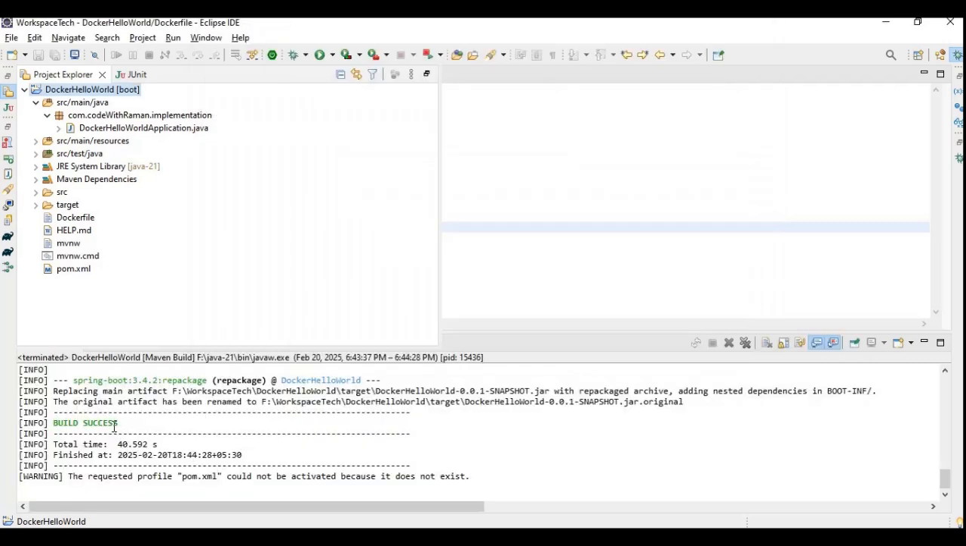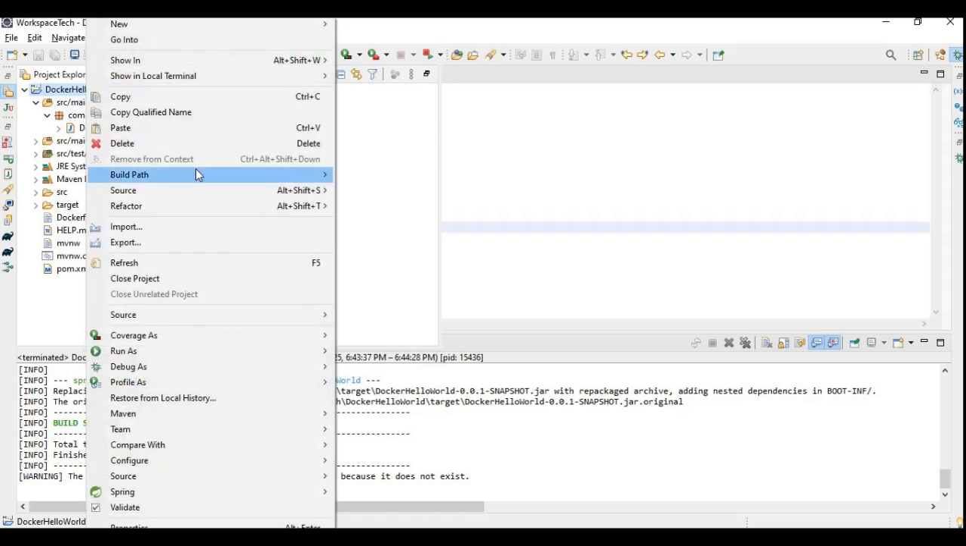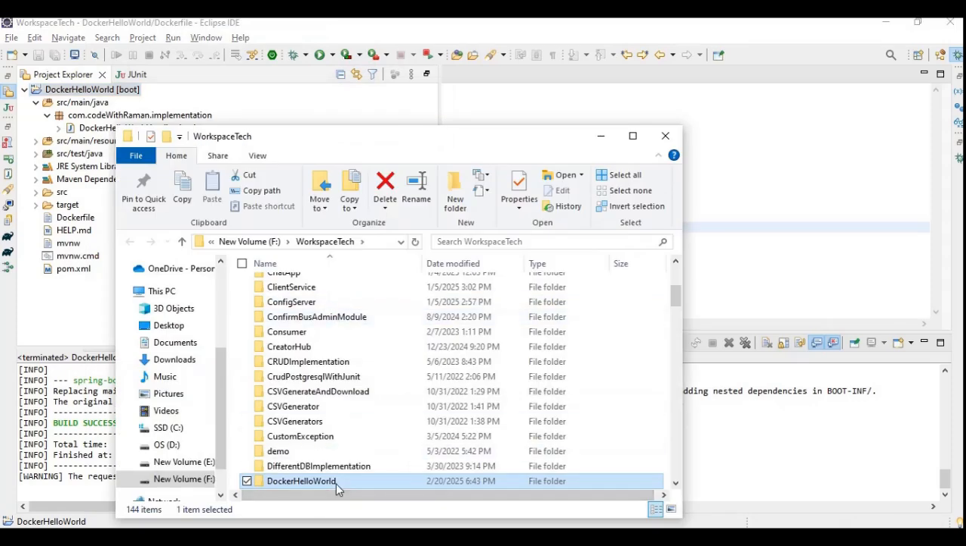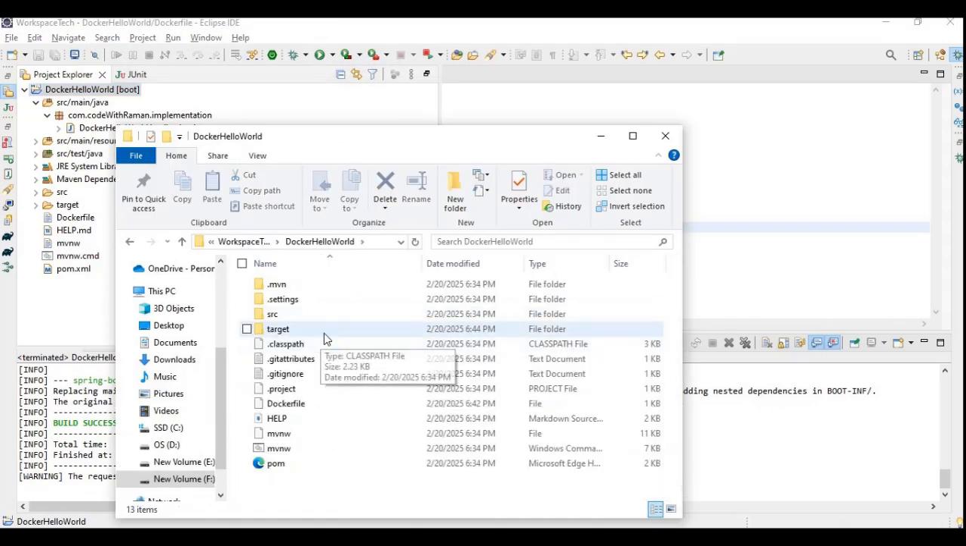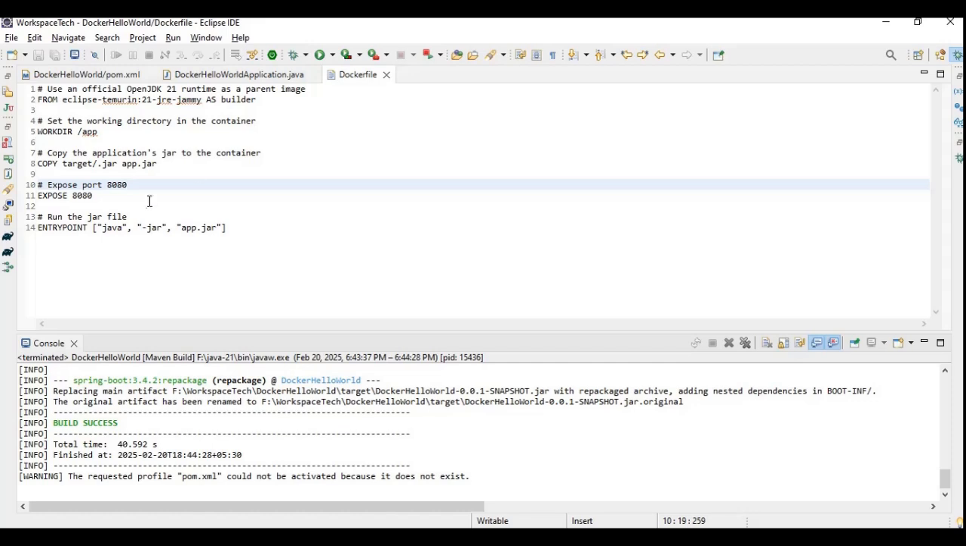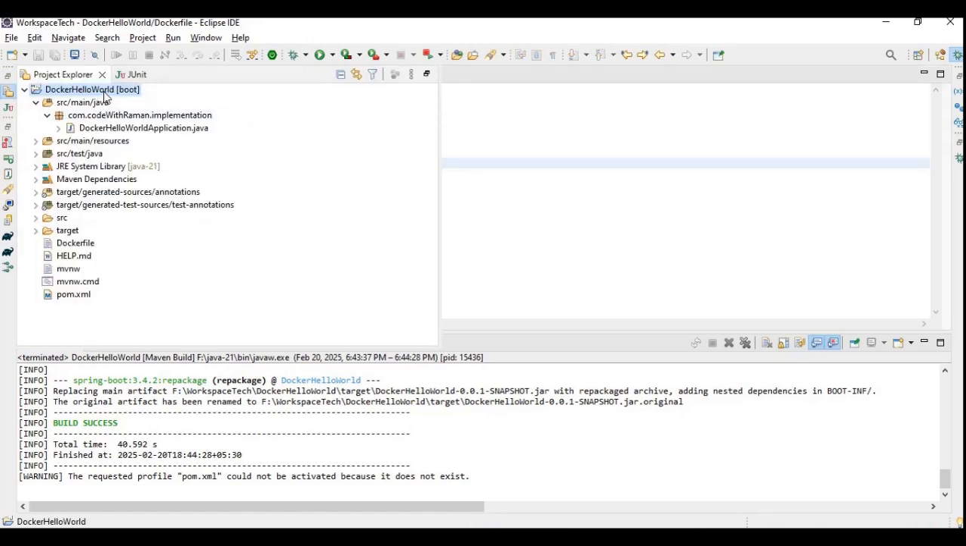It says build success. So let me go to the directory of the project, and if I go to the target folder, we should have the jar file. So you can see the Docker hello world jar file. What you have to do is copy the name of your jar, and simply go to your Dockerfile and put this name here. So you put the name here, save it, and run the command again.